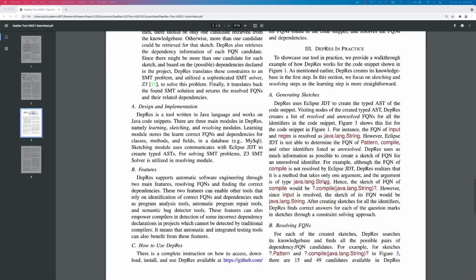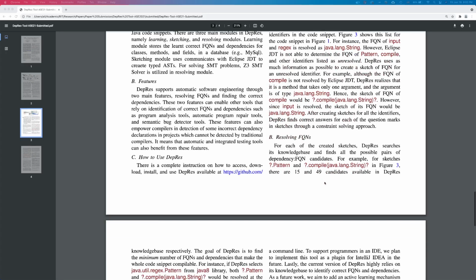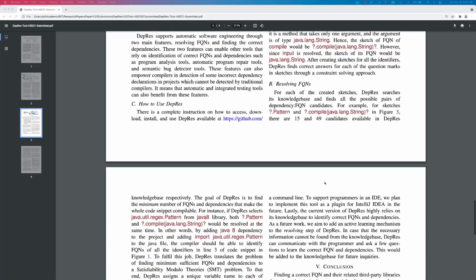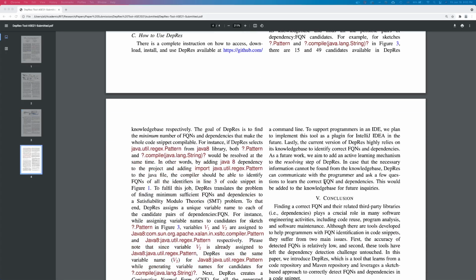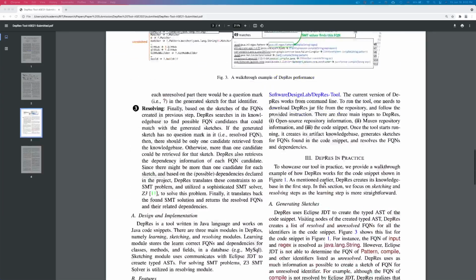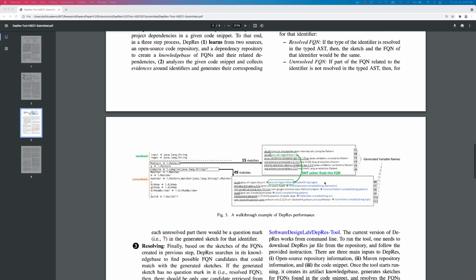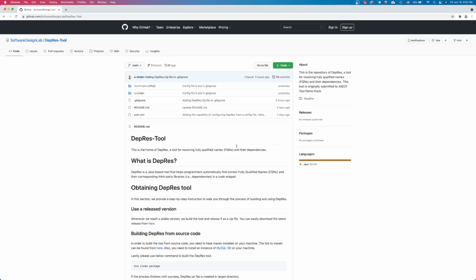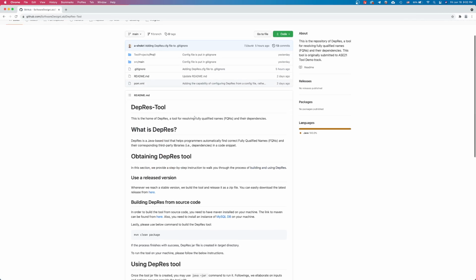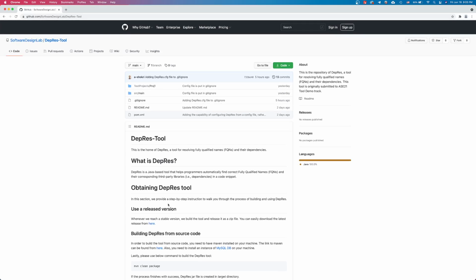So now let's take a look at the repository of DepRes and see how we can download the tool, use it, and generate the outputs. You can find the artifact or the tool itself from the repository of DepRes. Here there is an instruction on how to build the tool and actually use it to generate the desired output.